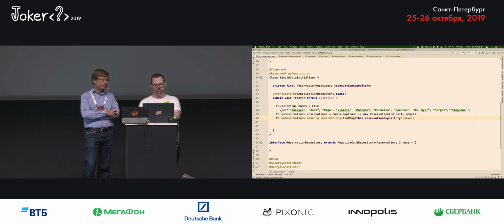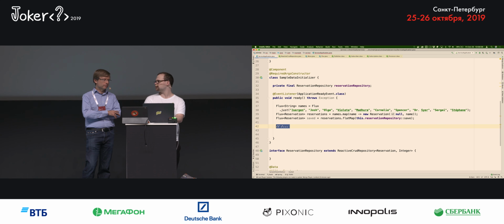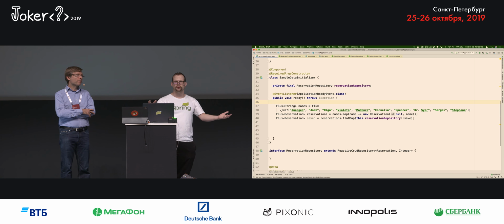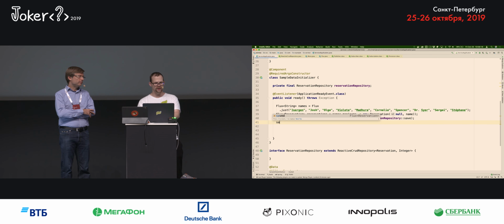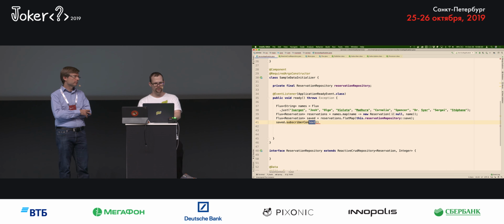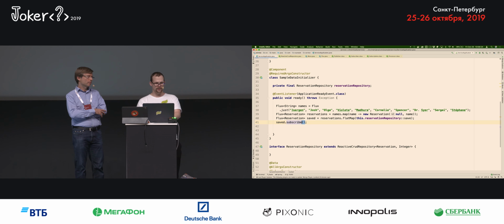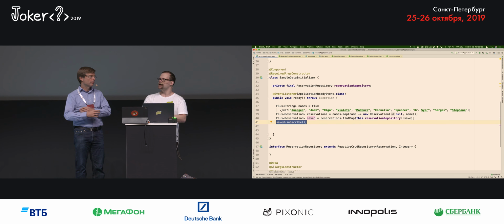Now, of course, if I run this code right now, nothing happens. The reason nothing happens is because this is a cold stream. We've connected the pipes together, but there's no water flowing through the pipes. We need to subscribe to turn on the pipes, to turn on the water. So if I subscribe like this, it'll start running. This is fine, but if I run this program multiple times, I'll get the same data in the database multiple times.